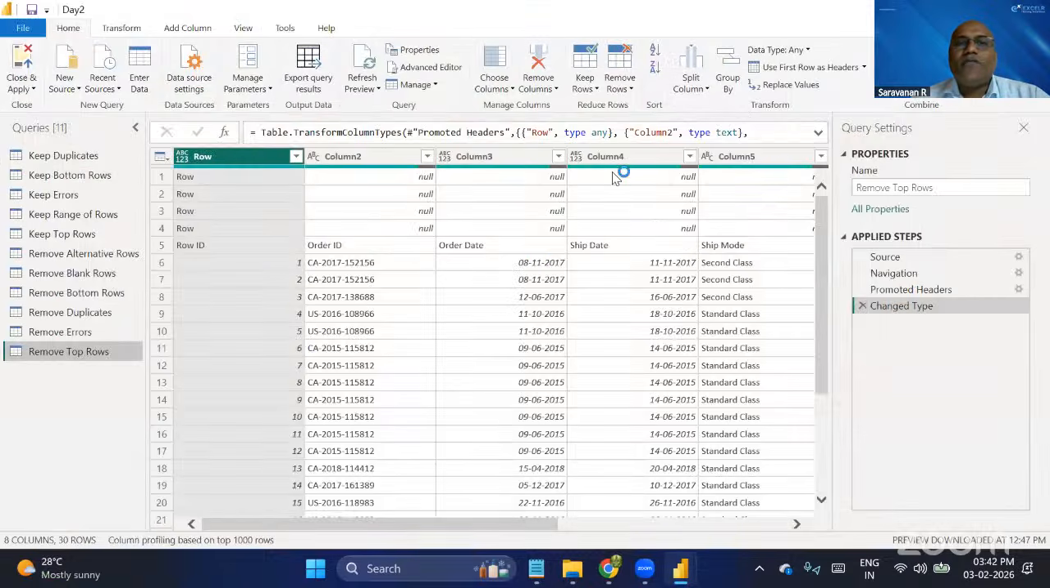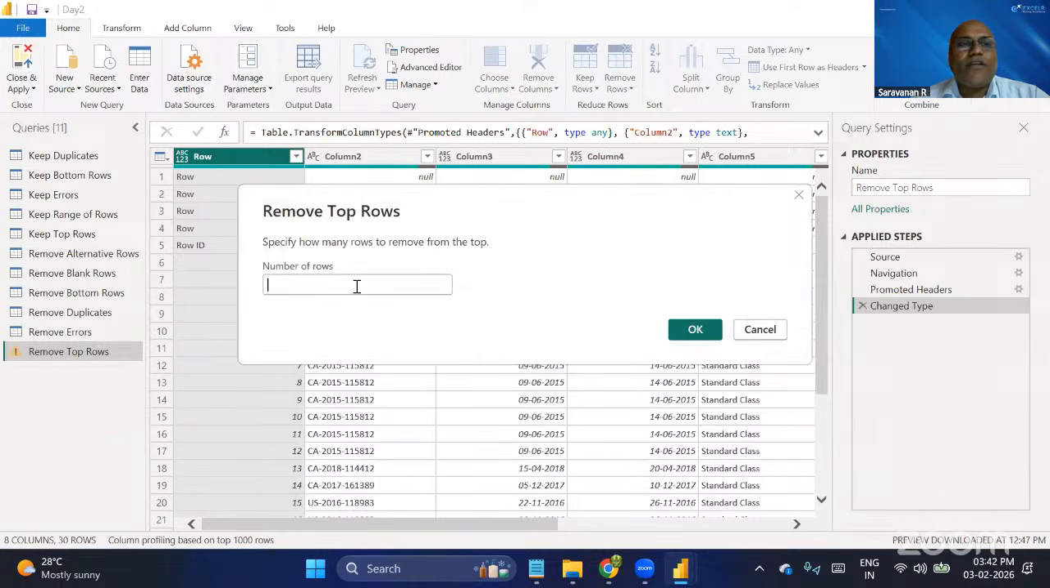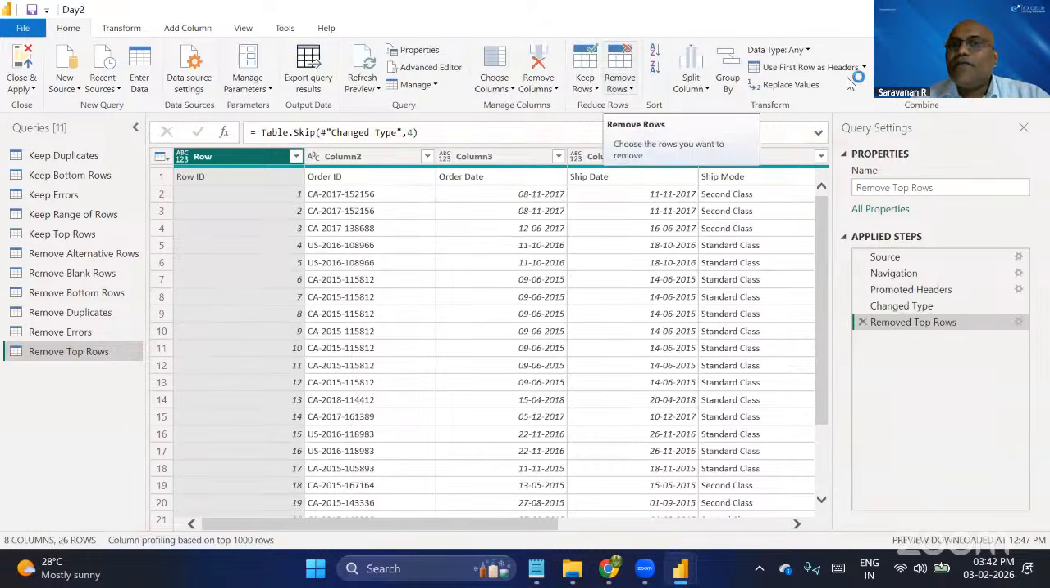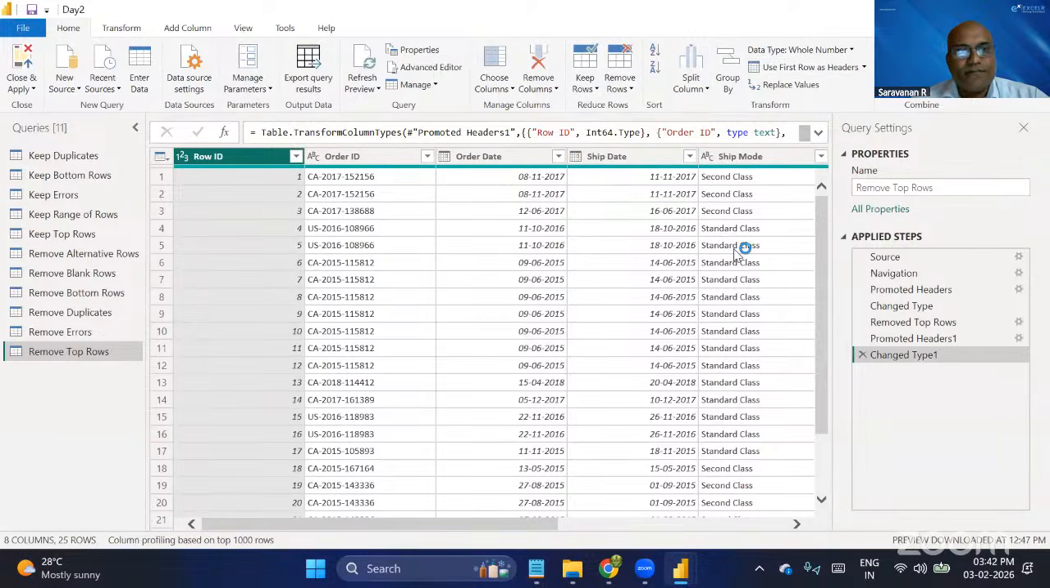Okay. So now I have to remove top rows. So I'll click on remove top rows. Number of rows 4. Then click on OK. Maybe the last time I did it wrong. Sorry for that. Then first row as a header. Use first row as a header. That's it. Okay. So for example, I need to change the query name.